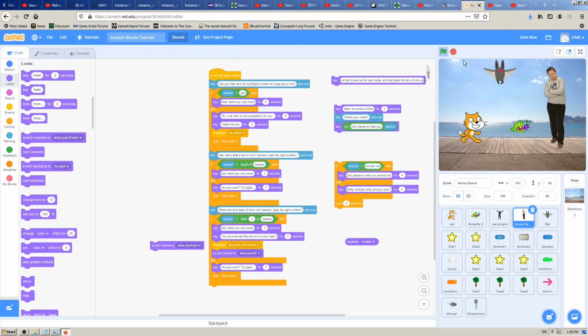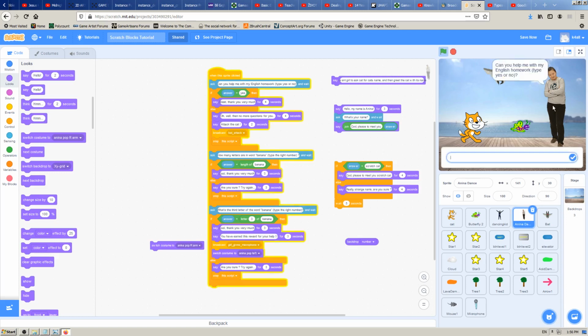I think if we have done everything right, she will look like she's dropping the microphone to the cat, which is what I wanted to make.